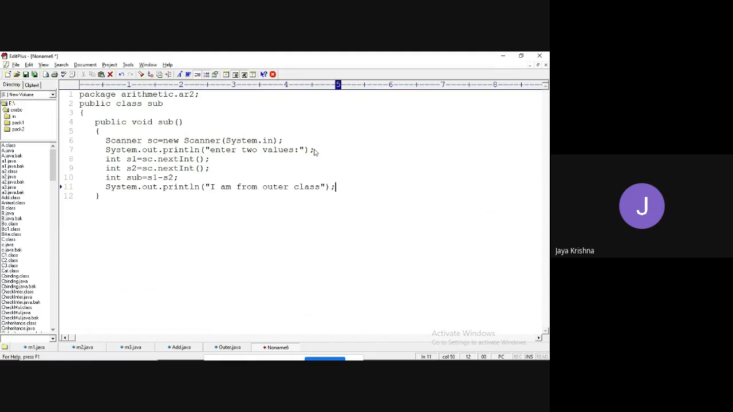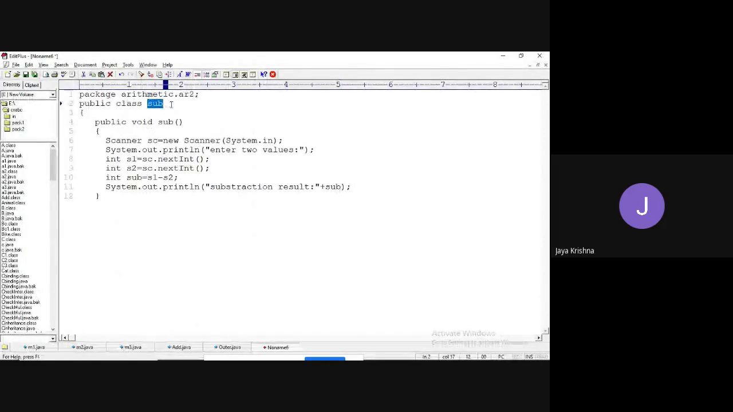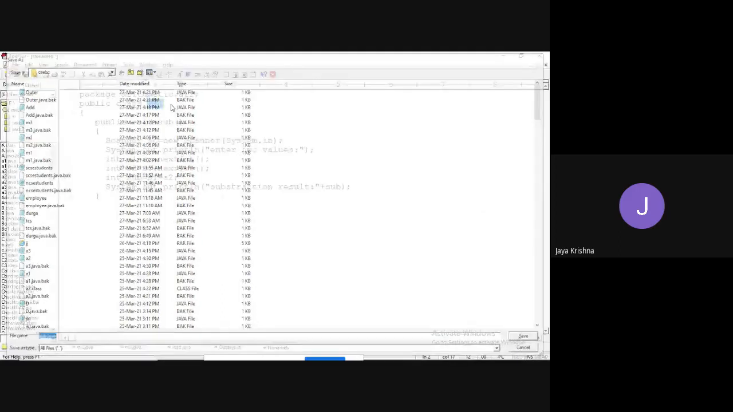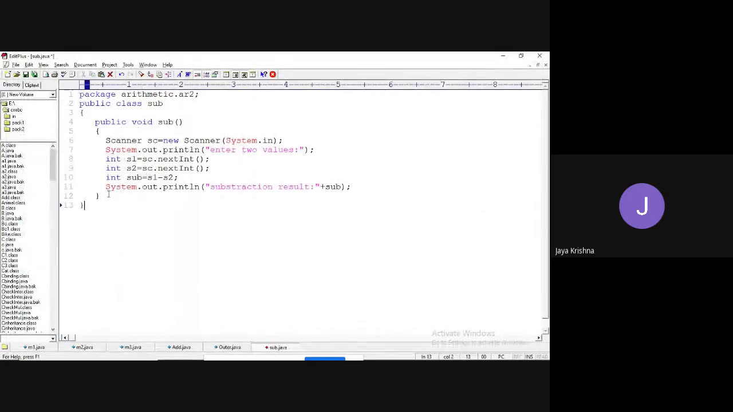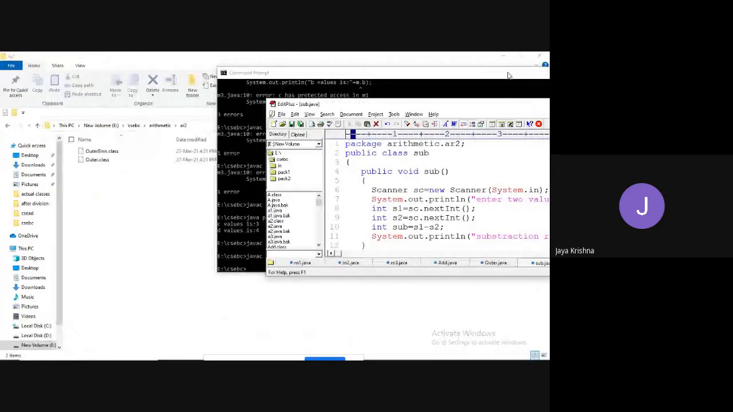Then I'm going to print the result of the subtraction: result plus sub. Oh, I didn't save this one up to now. So I'm going to make a copy, Control S, Sub.java. I've saved this file and completed. Now, I think some problem is there.